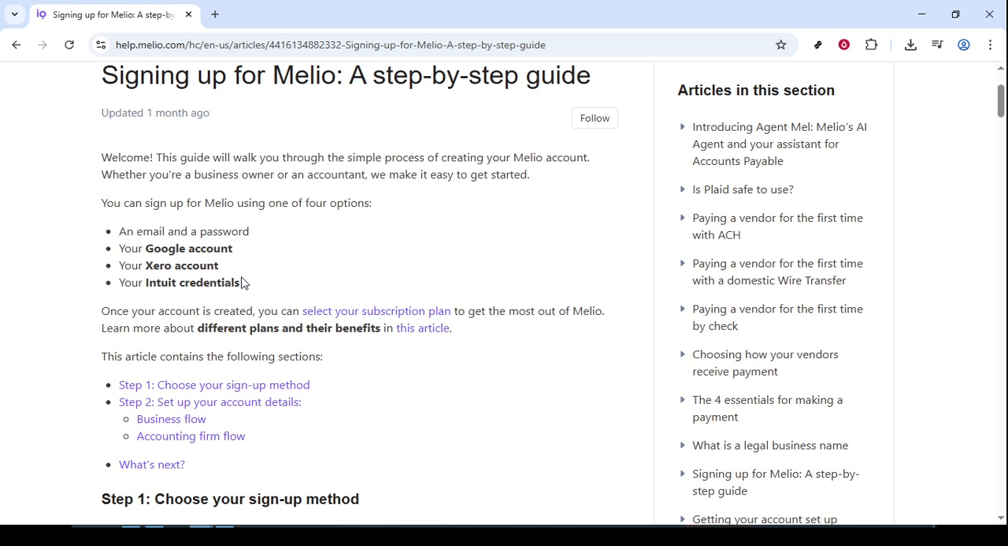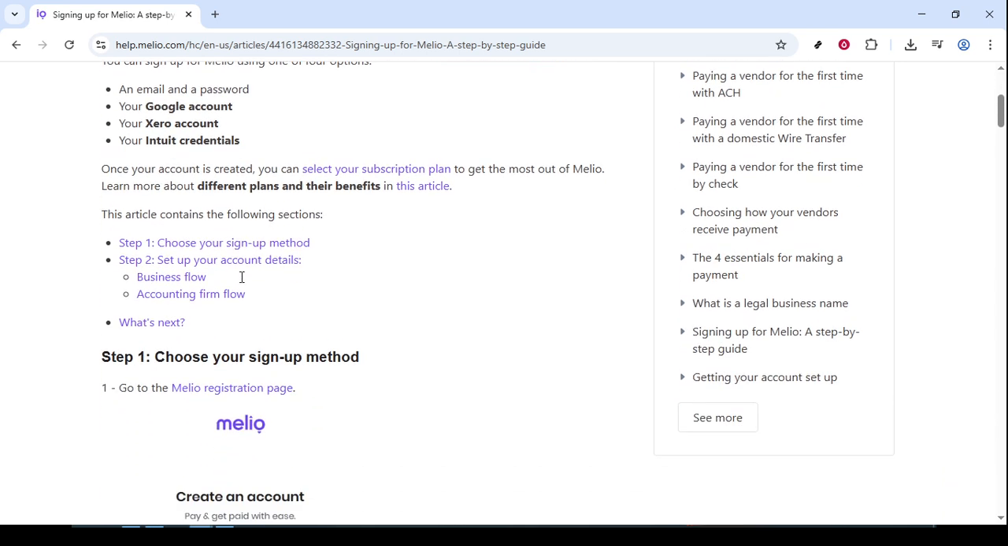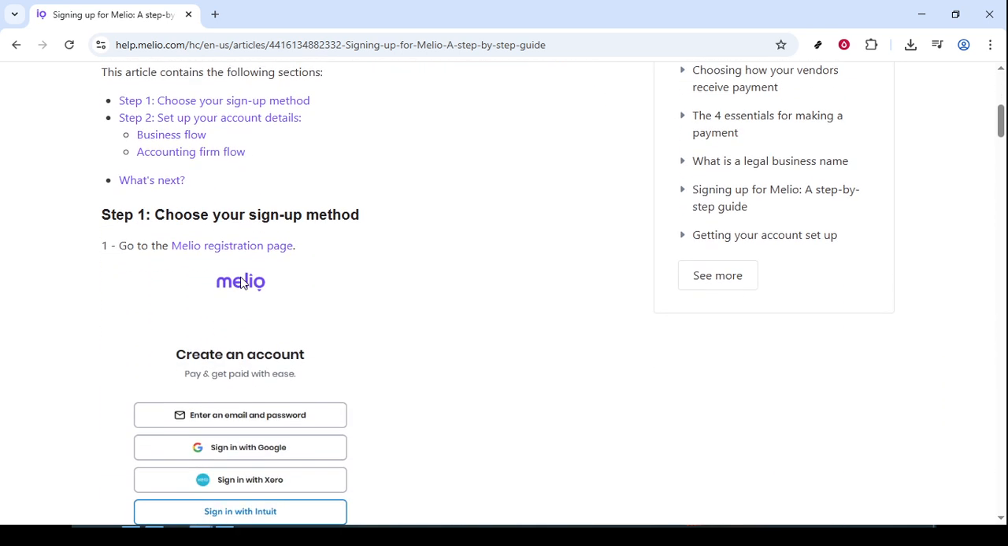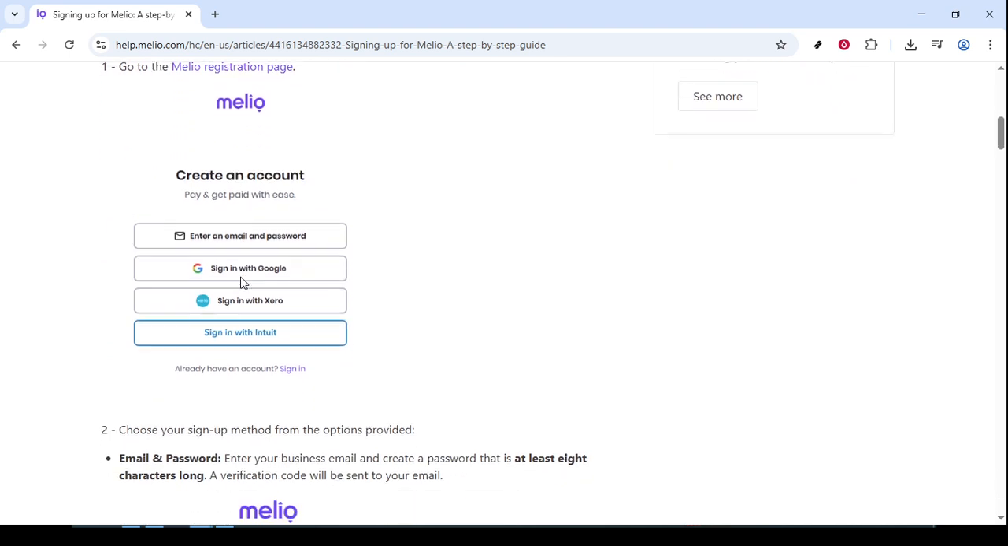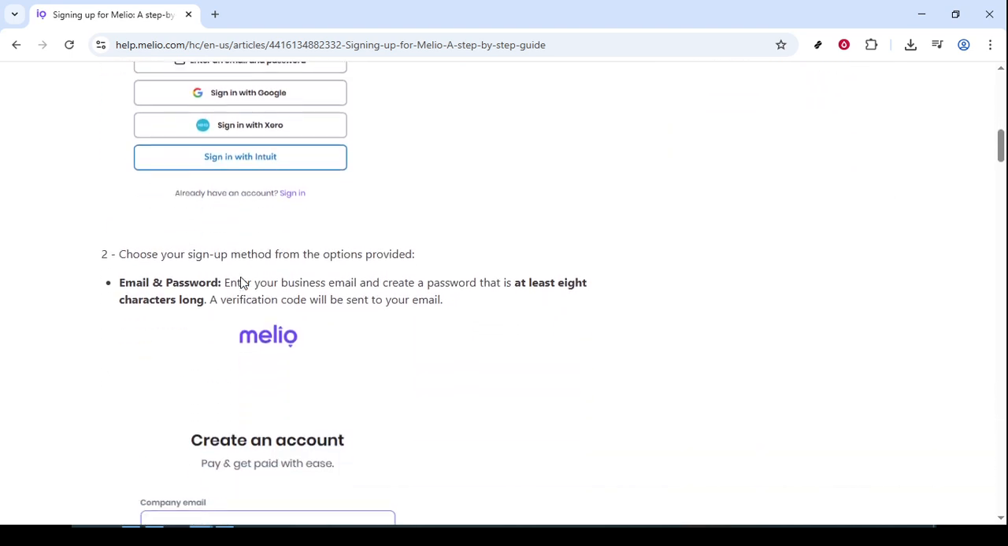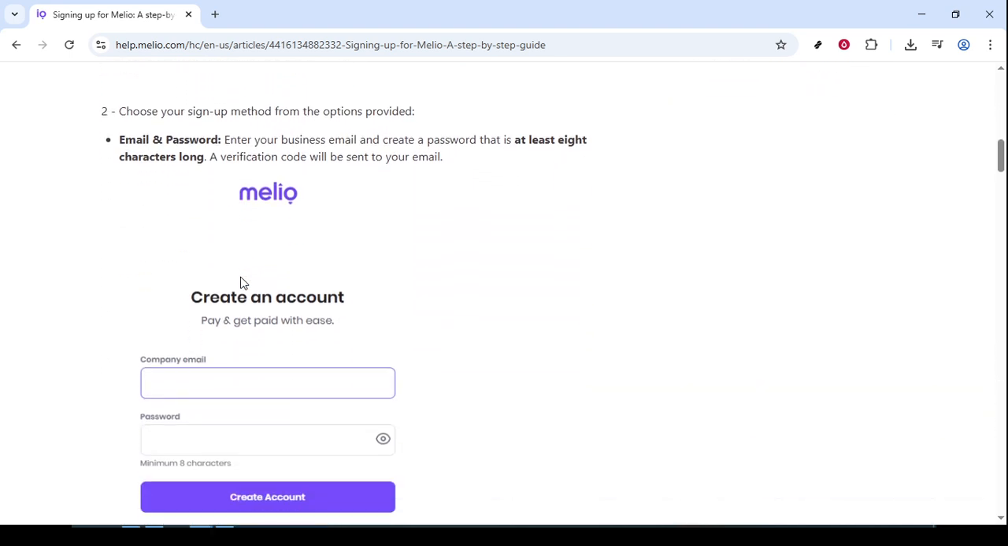Once you've selected your method, you'll proceed to set up your account details. This involves providing some basic information, such as your name, email address, and a secure password if you're not using a Google or Intuit login. It's crucial to choose a strong password to protect your account.